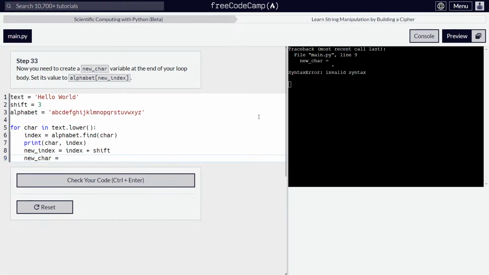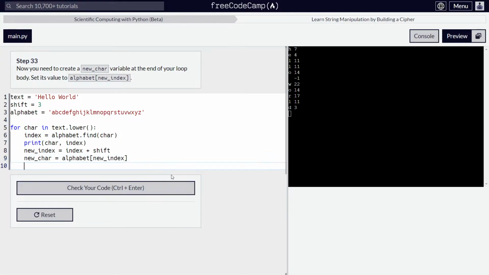All right, a new char, set the new value of the alphabet new index. Okay, so this is just calling the variable, so let's do nothing with that, but I'm just a little bit curious. So what is this? I'm not sure what it is. So new index, so index plus shift. So this is gonna be a new index, right? And the variable, so if I print out, so let's say new index, so index plus shift.